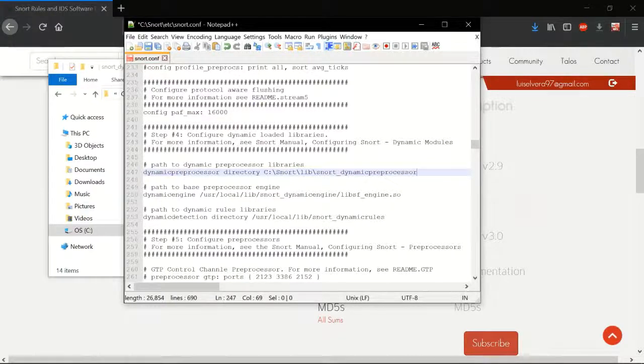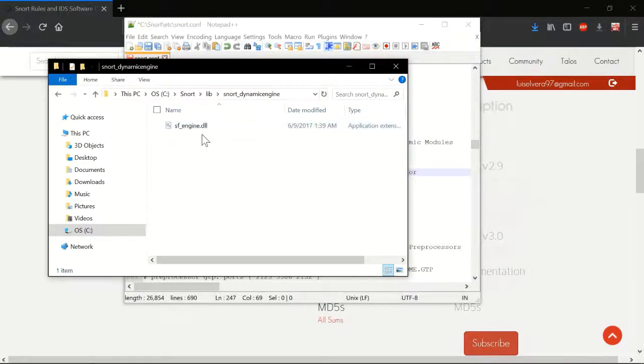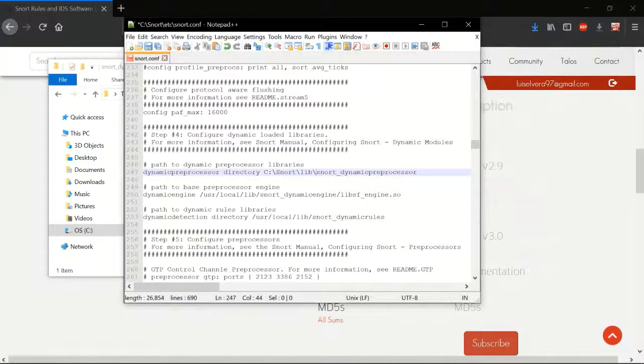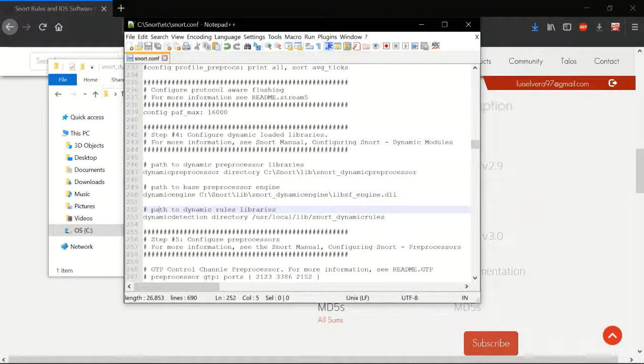And then we have the engine .so. That also was meant for Linux, and in Windows we have DLL. So we're gonna copy the directory, but at the end we have to change it to DLL. And for dynamic rules, we're not going to use those here, so we're also going to comment them out. And that's it for the library files.